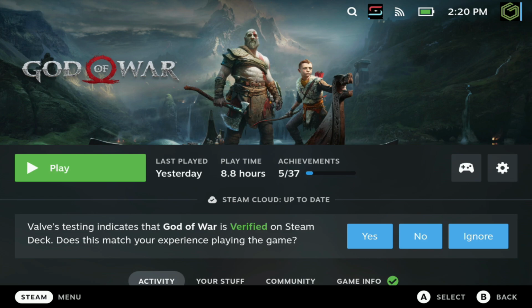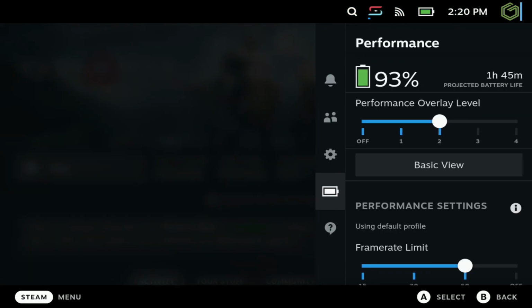God of War got its AMD FSR 2.0 update this week, so I wanted to go ahead and check that out here on the Steam Deck. It's a feature similar to DLSS, though done very differently, that can help improve our performance.